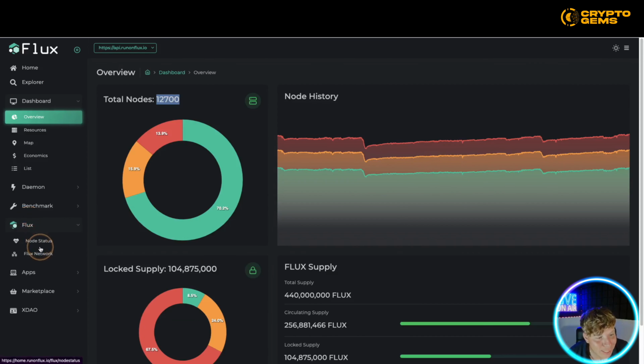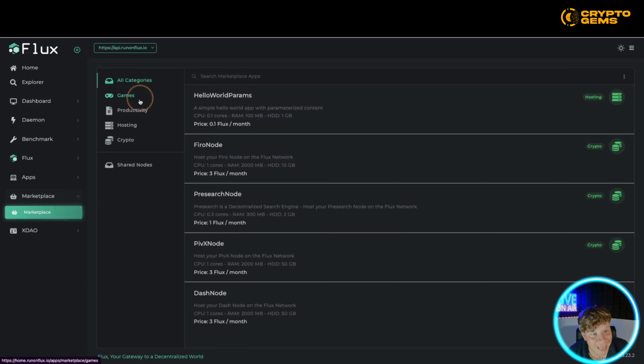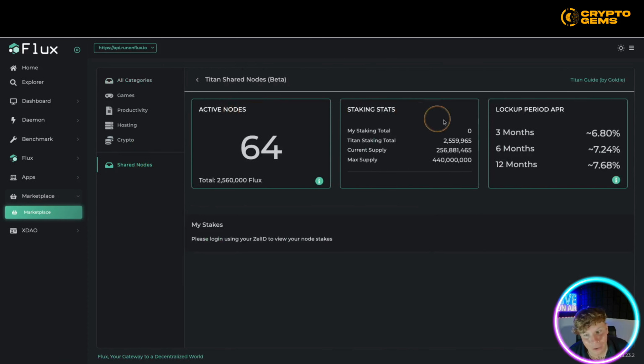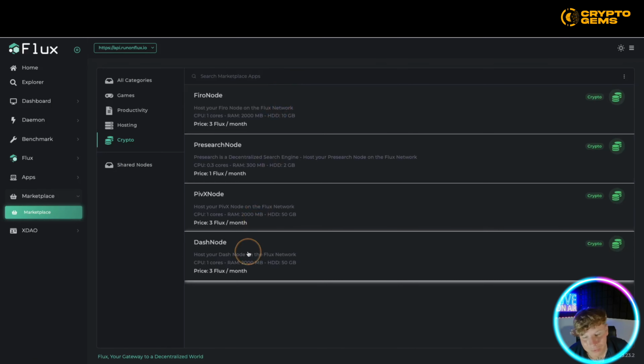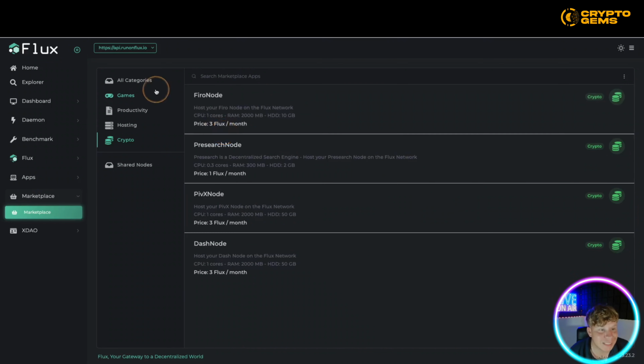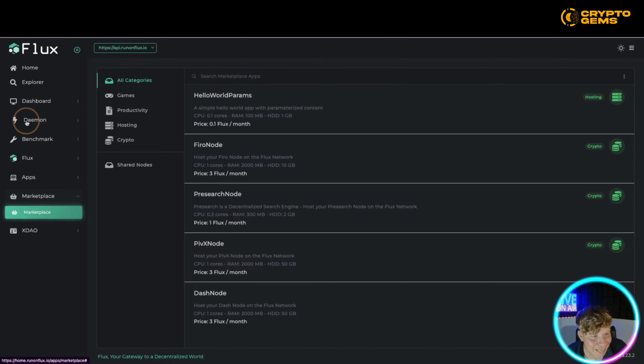If you want to get some Flux, I will show you very soon how you can buy it. The marketplace for this has games, productivity, hosting, and crypto. You can also see the shared nodes that we are using. If you go on crypto, you've got the Fiery node, the Presearch node, the PFX node, and the Dash node. Super easy. There's so much on here. You really have to go through with an open mind to get to what you want to go to.